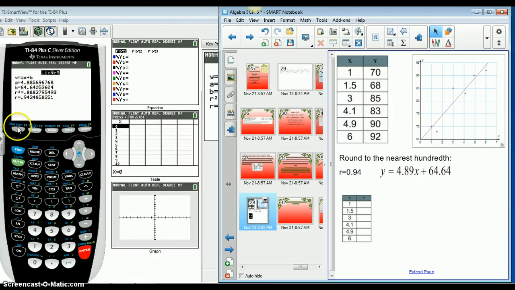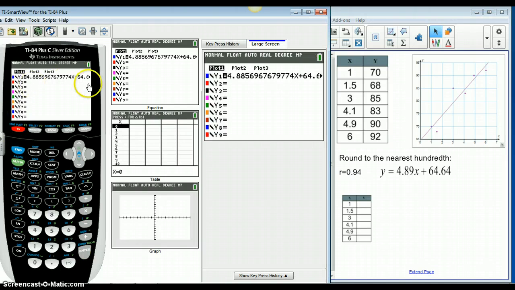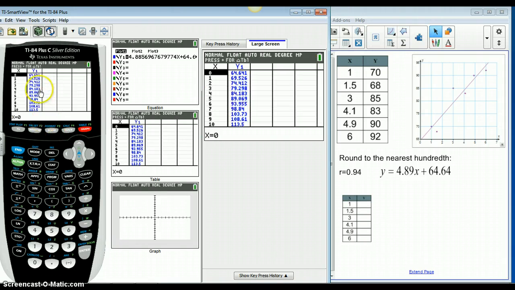Since my equation is in y equals, and this is the unrounded equation, when I go to my table, we can see all of the points on the graph. So we can see that at 1, it's 69.526. But rather than calculating each one, doing 70 minus 69.526, and then 68 minus whatever it is when x is 1.5, there is a way to get the calculator to do this for you.